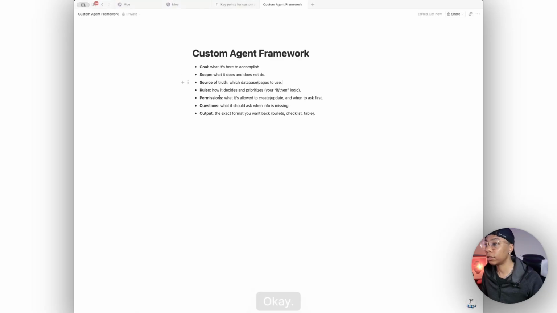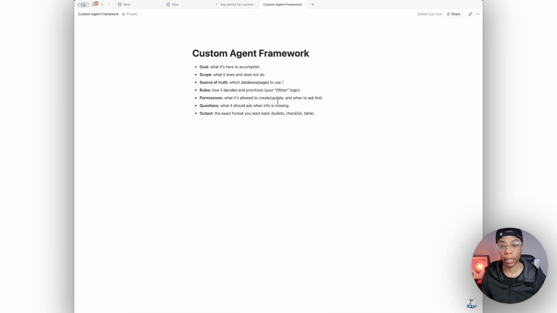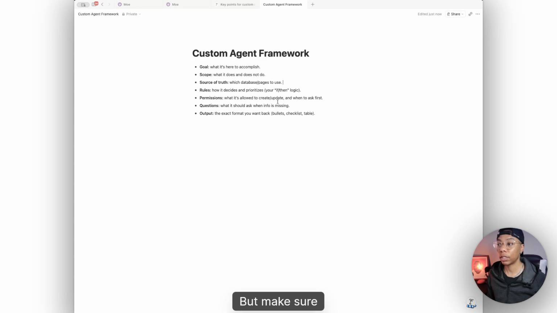Okay, so permissions. What permissions does it have access to? And you'll be able to see that once you save it. You'll be able to see the permissions show up where the database is. Does it edit or change any content, or does it just view it only? You'll be able to set the permissions on their own, but make sure that it's very clear in the instructions what is getting edited, what properties are getting changed, etc.